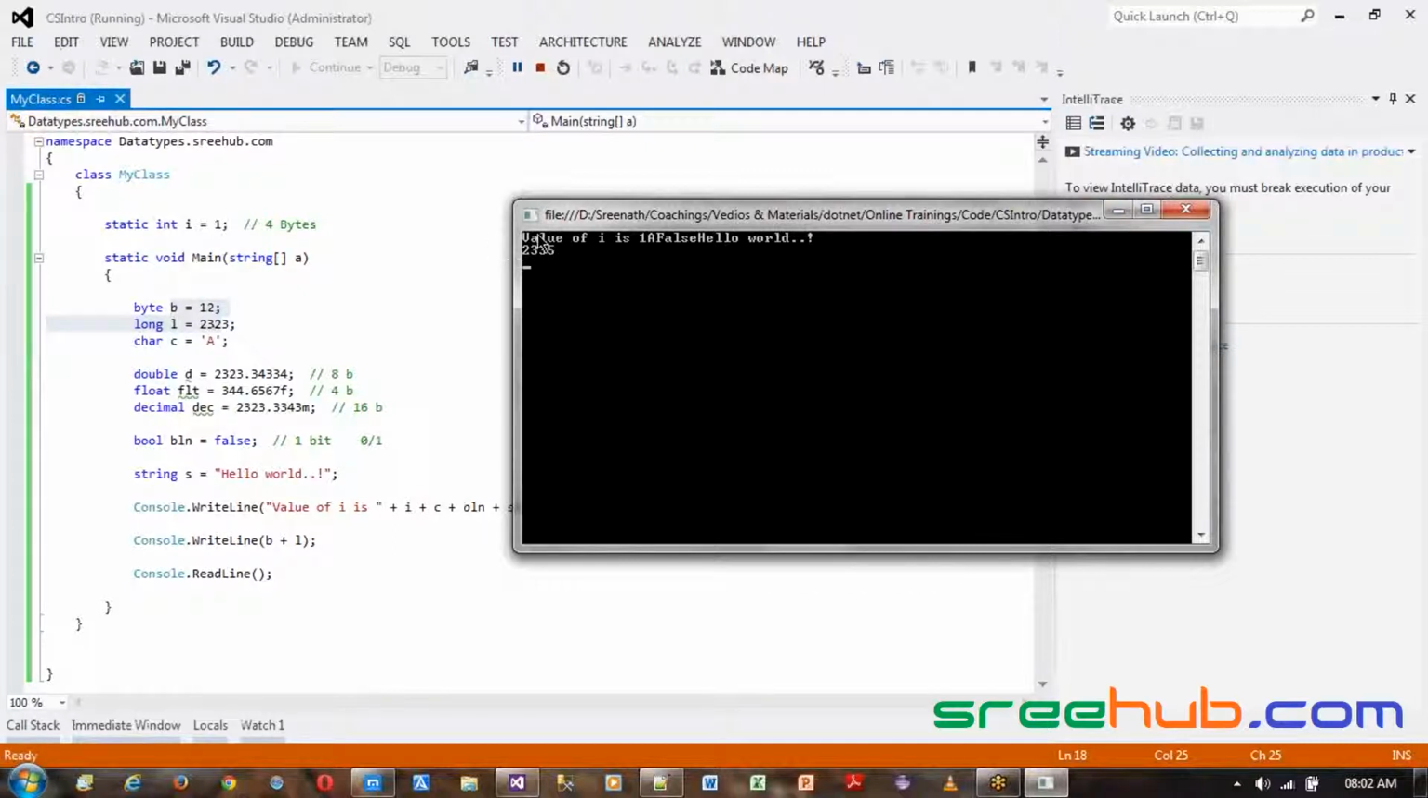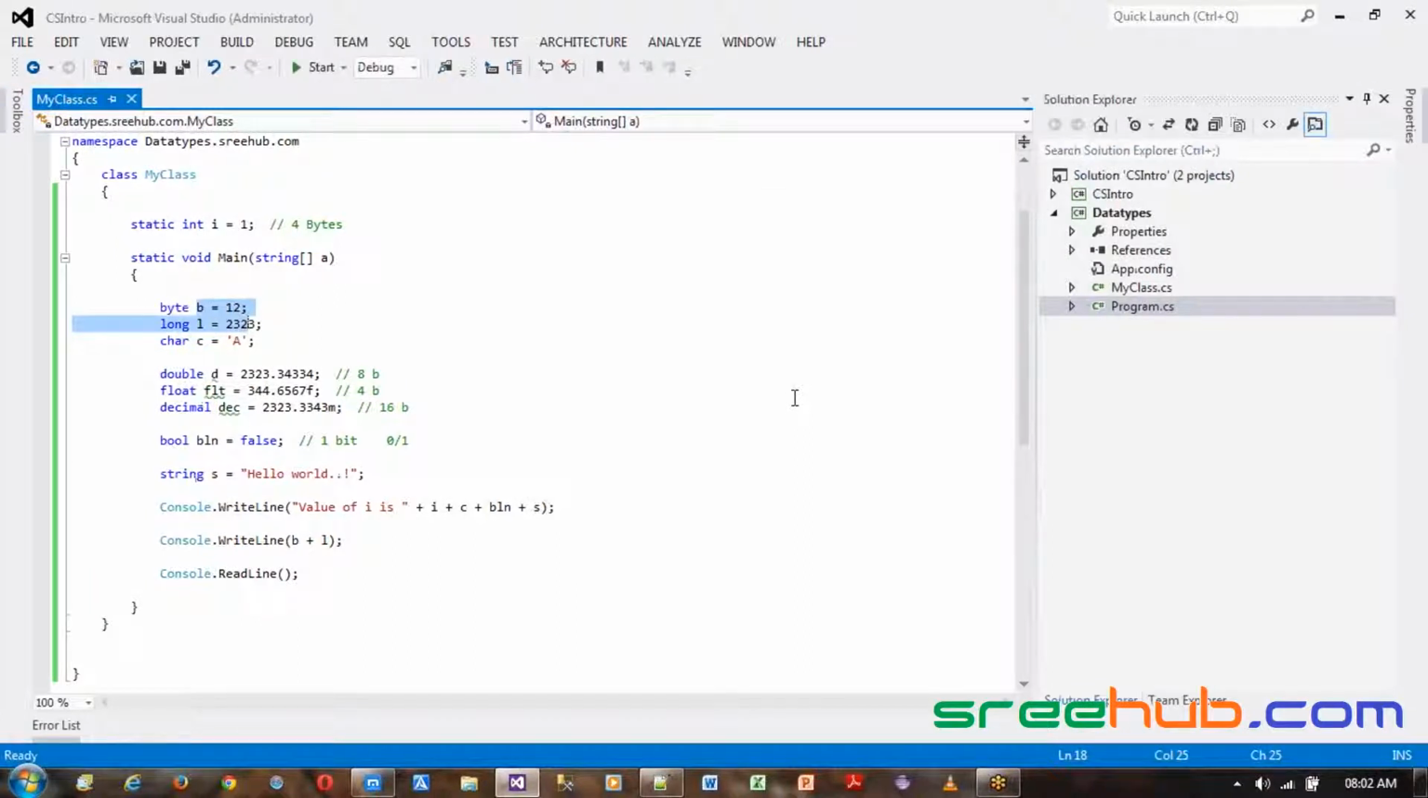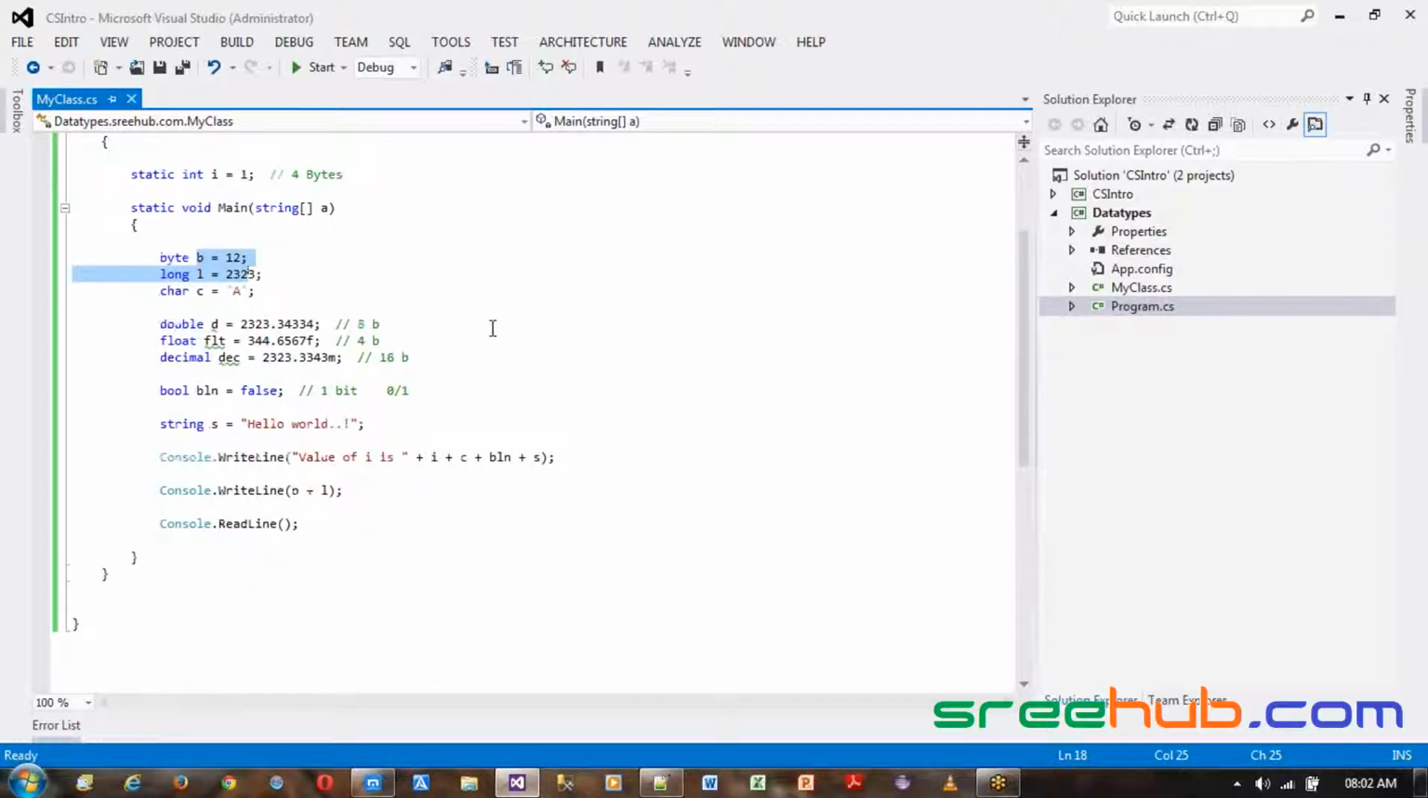So in this way, you can do many operations between the data types. This is how we normally declare data types and do some operations. The next one is that sometimes you may have to convert one data type to another data type.